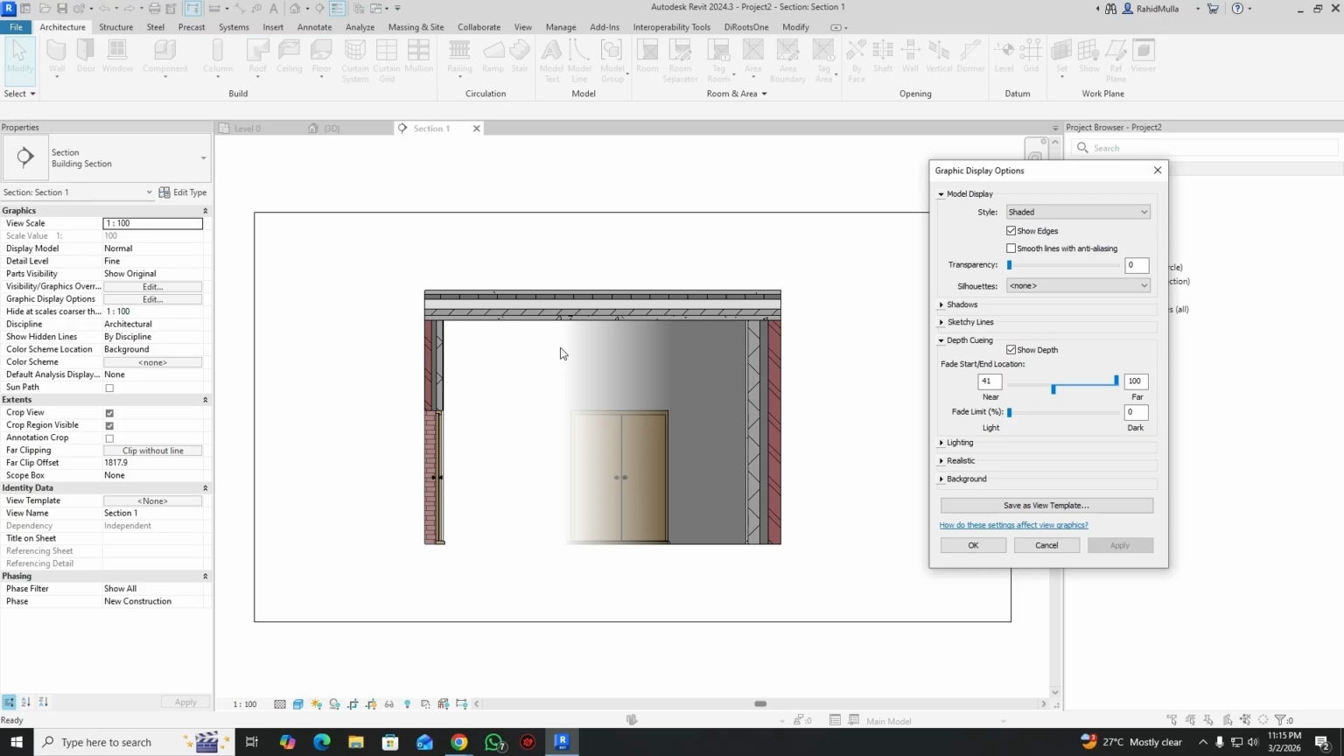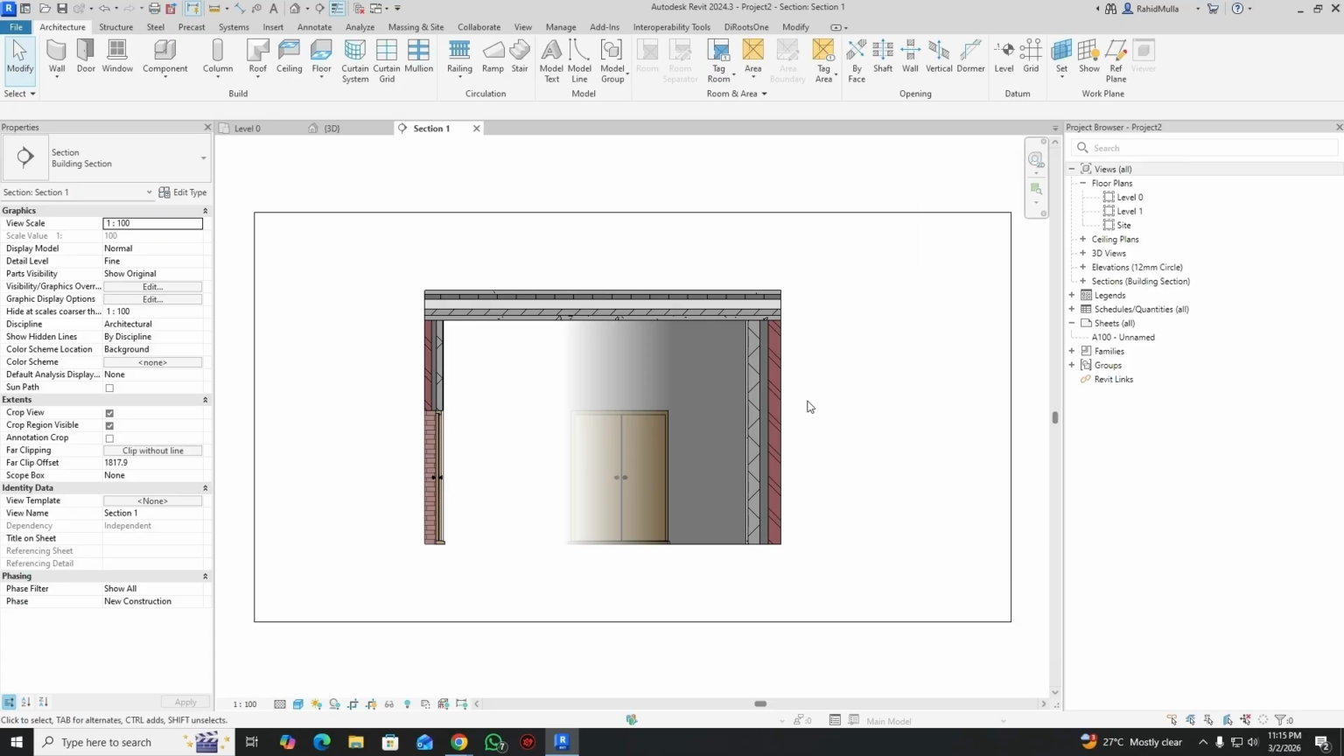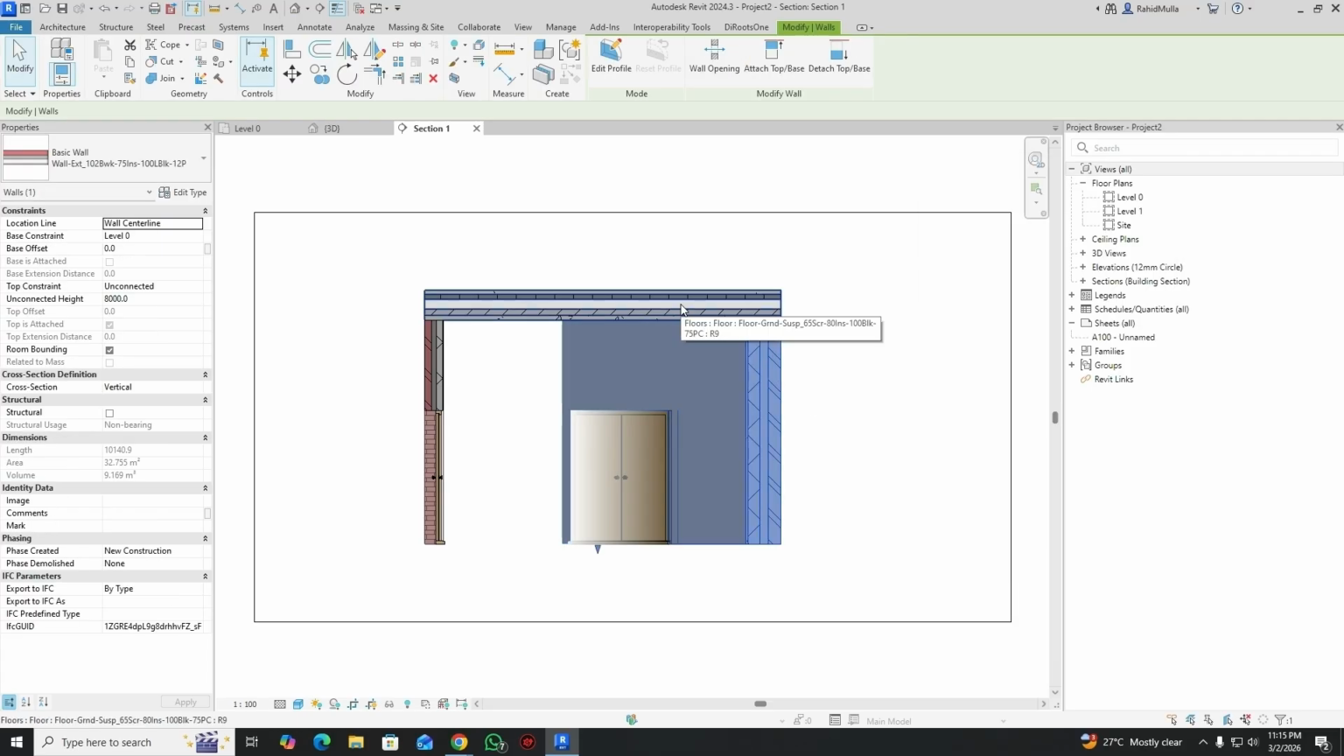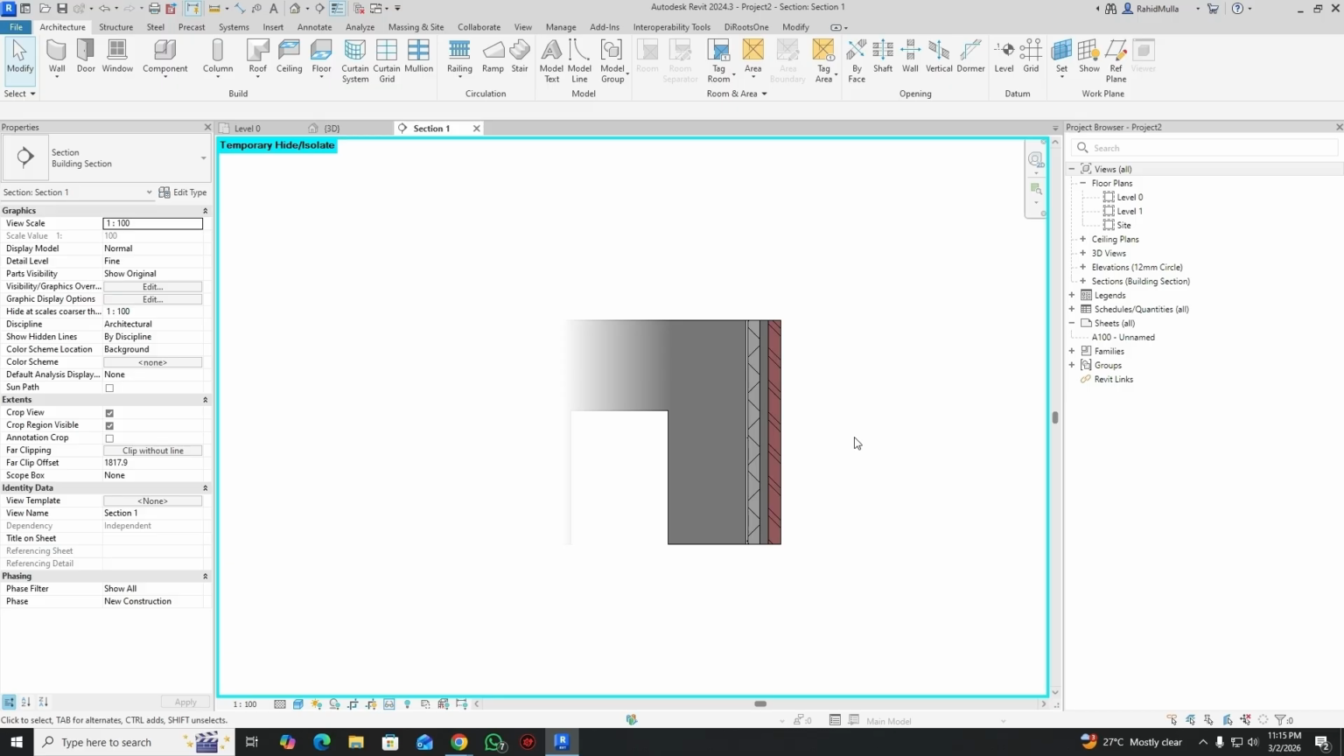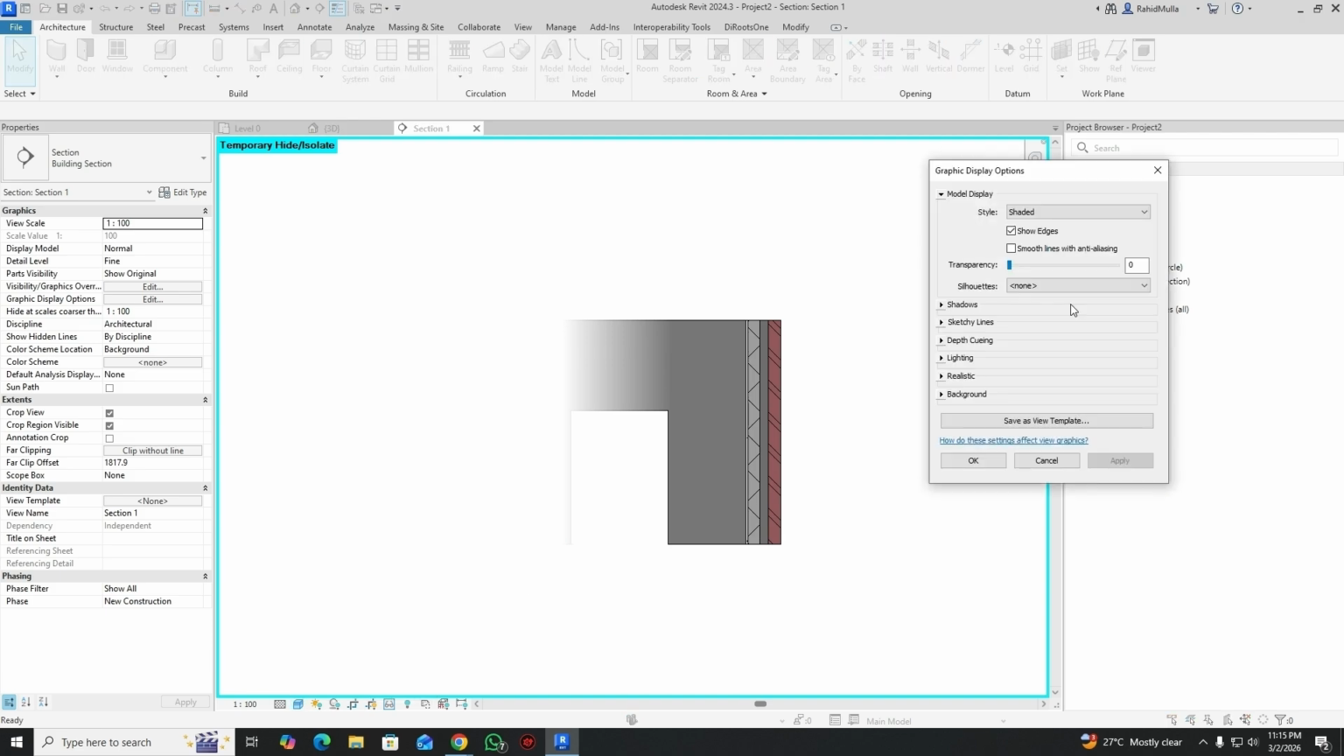Next, along with this one, there is one more option which is silhouettes. If I hide everything, let me hide these walls here. Now I have just isolated this particular wall, and what we will be doing is enabling silhouettes.